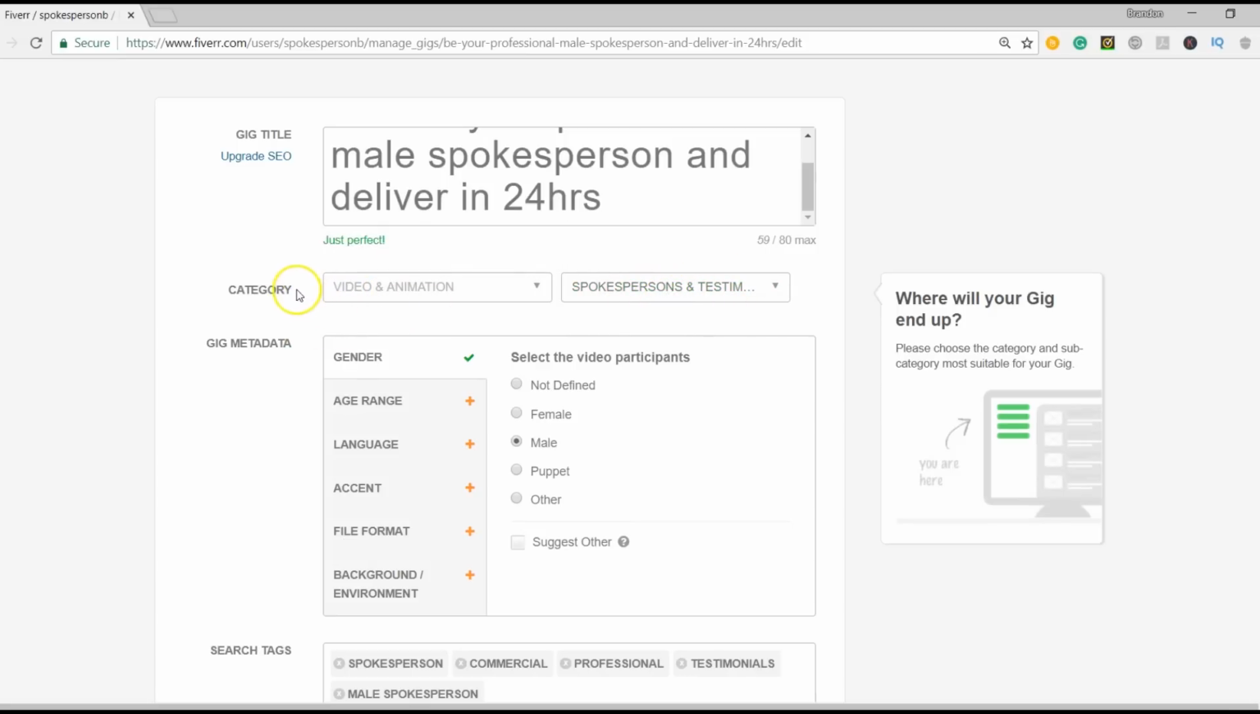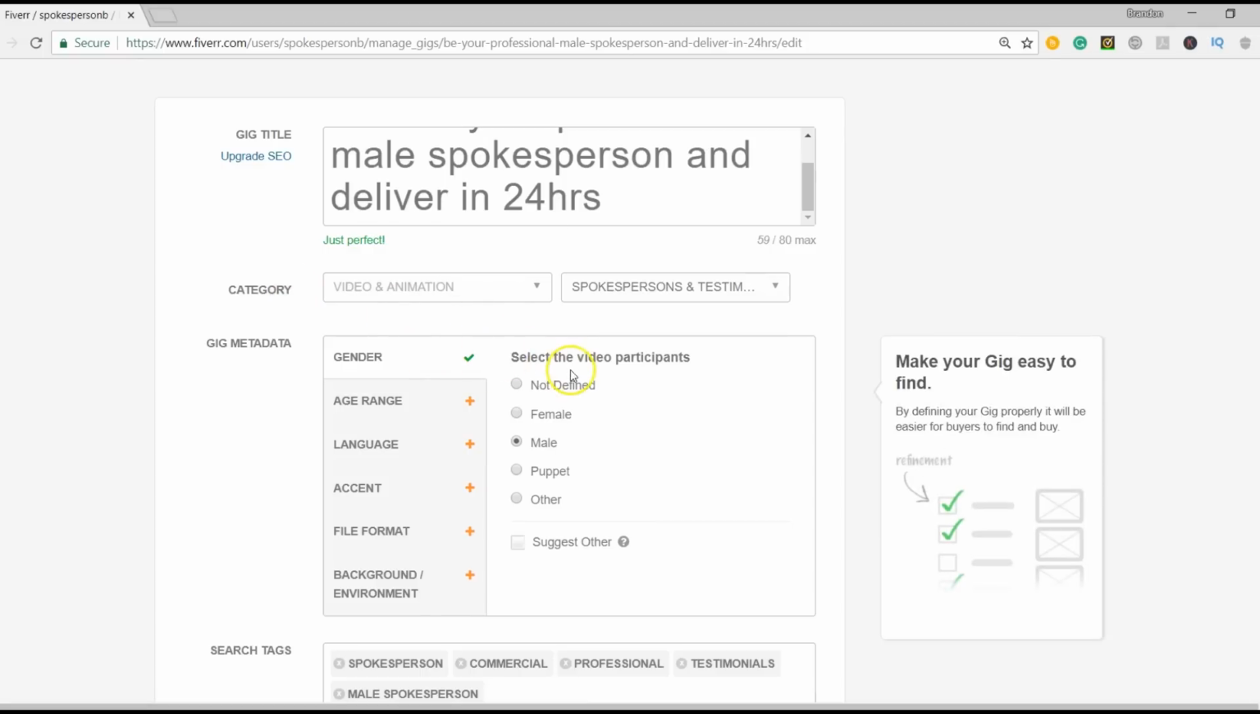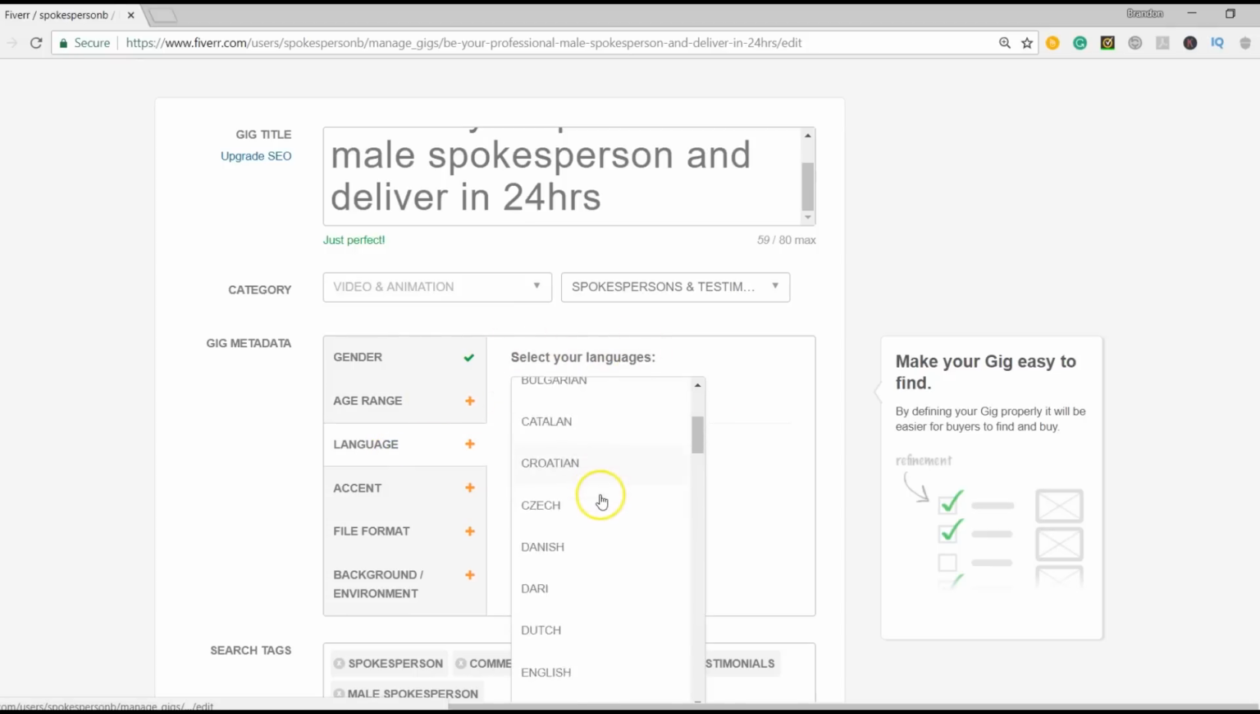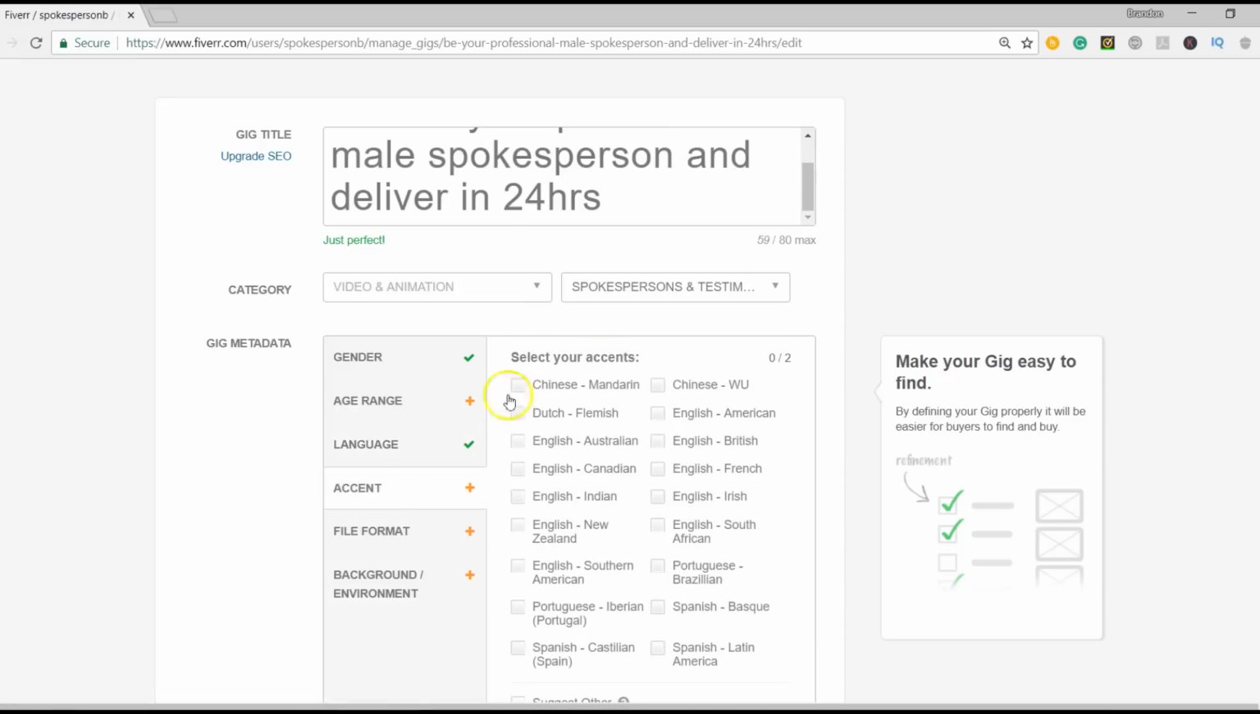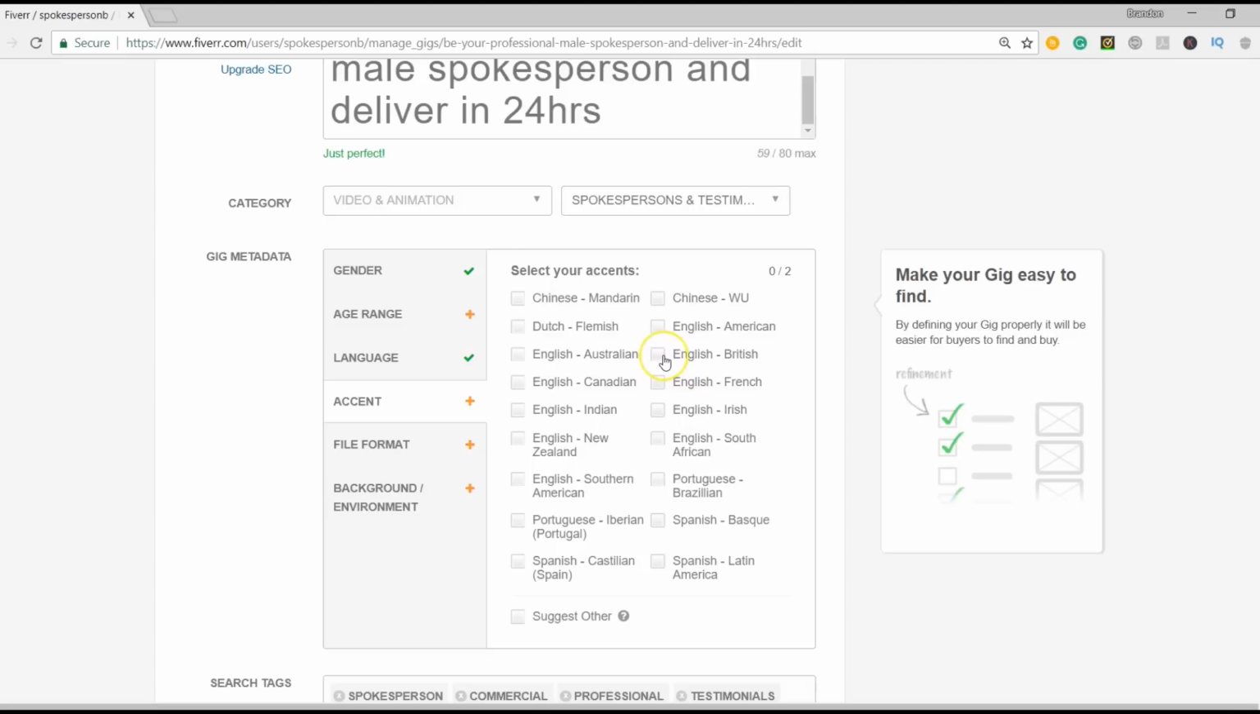Next, you can put your gig metadata. Now, you'll select video participants. You can choose not defined, female, male, puppet, other. You can choose your age range, the range that you're trying to get. Language. So you can just choose English. We'll put English. And accents. You can add some accents so we know we have English, British.